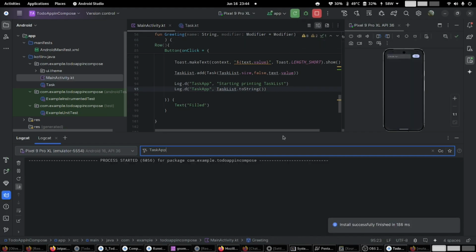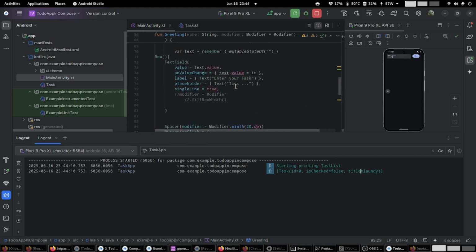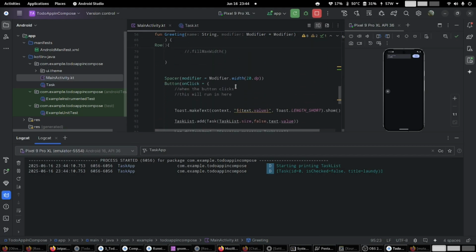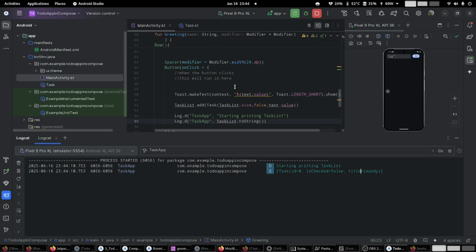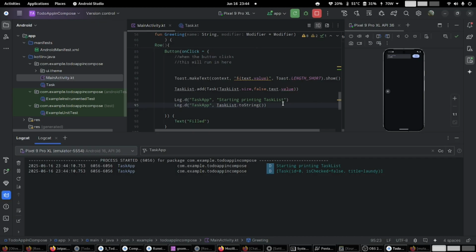Alright. Hello. Laundry. I'm going to do my laundry, right? So, there we go. So we're at the list. Here it is. It printed ID 0, isChecked false, title laundry. And did I put 0 on it? Let's see. Yeah, I did, from the size. Okay, cool. Alright, so we got our list working, kind of.